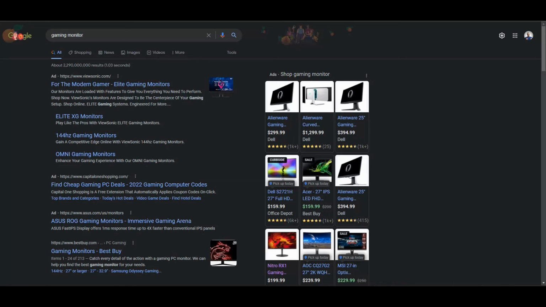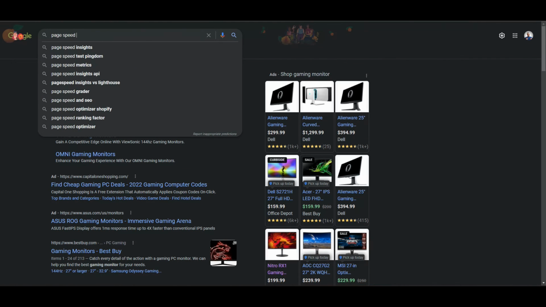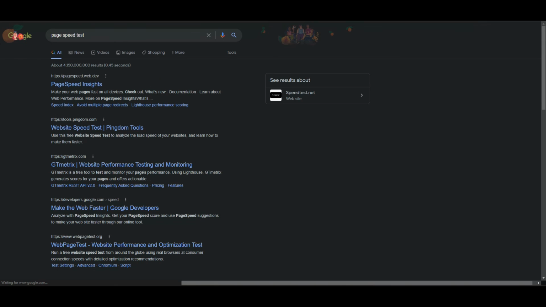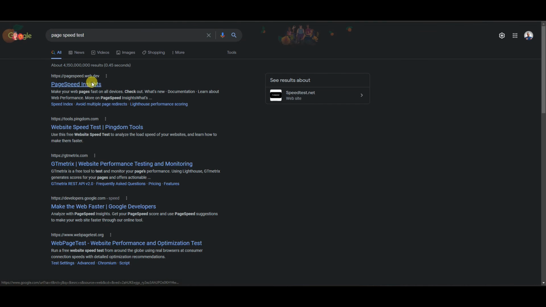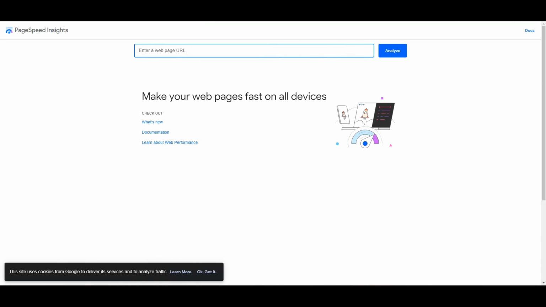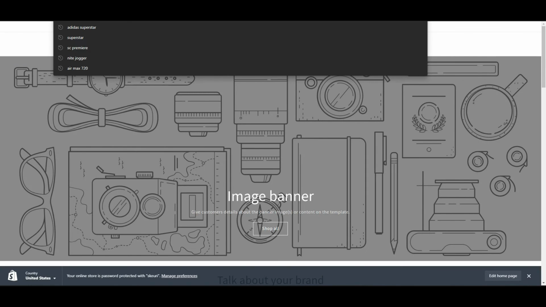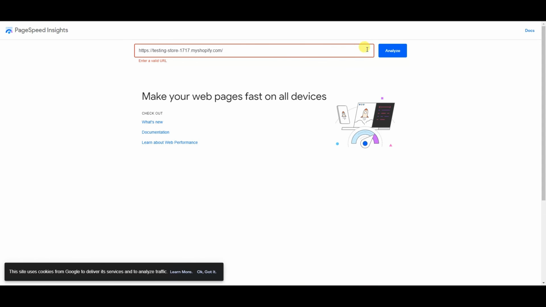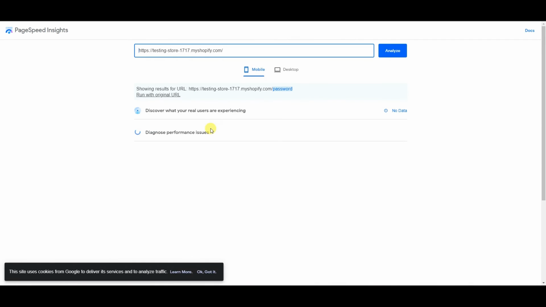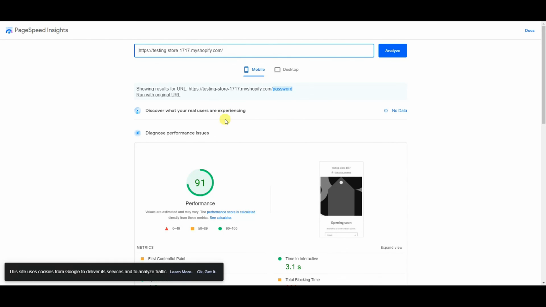If you want to check your loading speed, you can come over here to PageSpeed Test and click on PageSpeed Insights. We can take our store link, throw it into PageSpeed Insights and click analyze. Right now it's just analyzing our password page because this demo store is private, but it's going to show us the performance of our page.